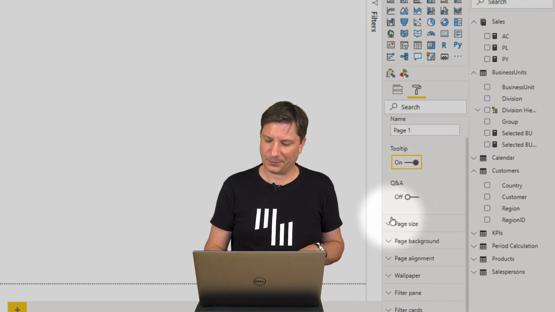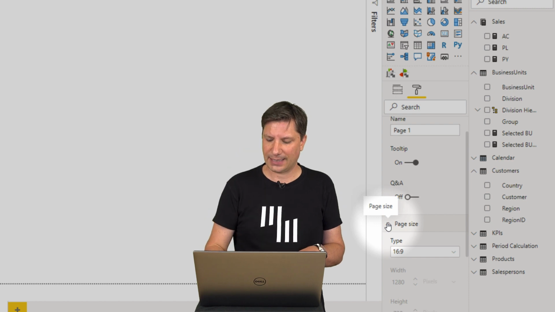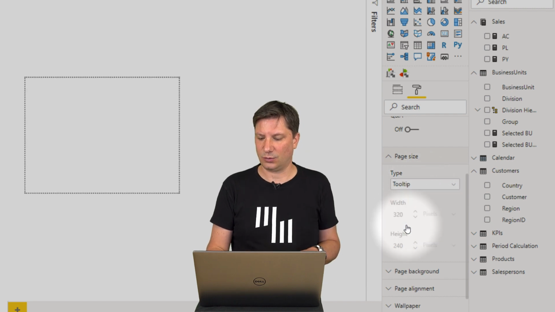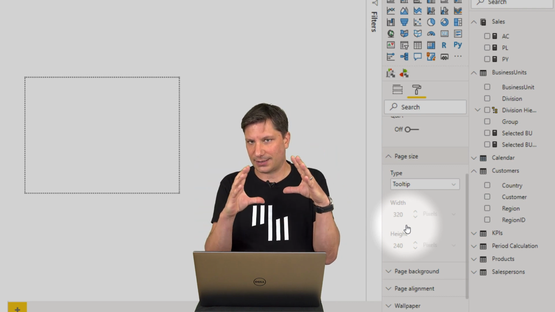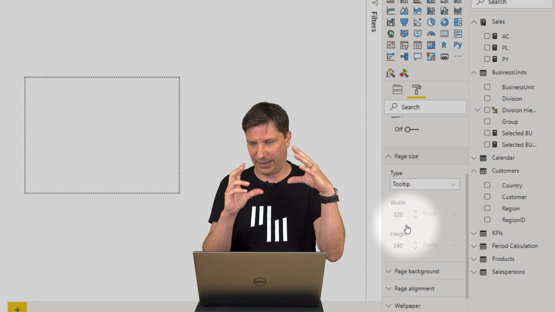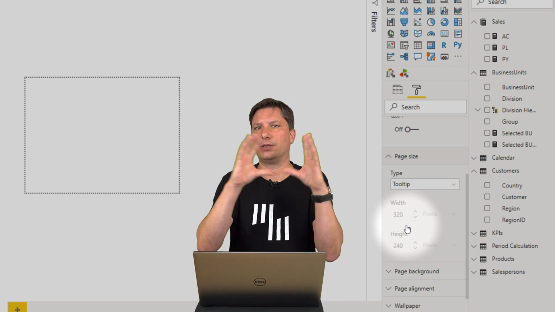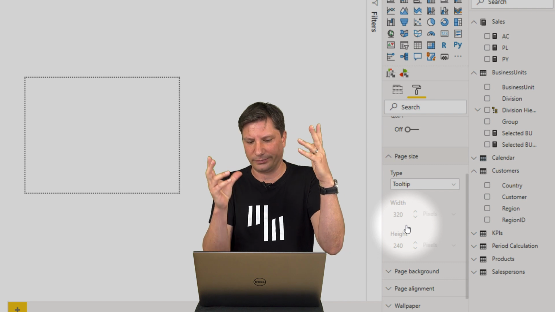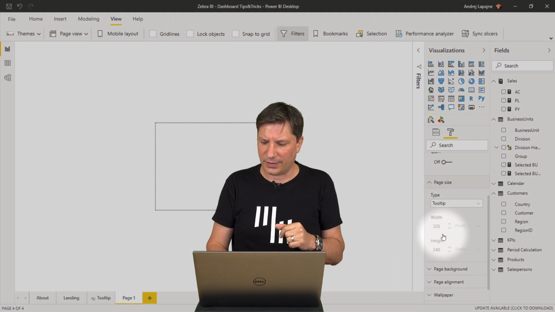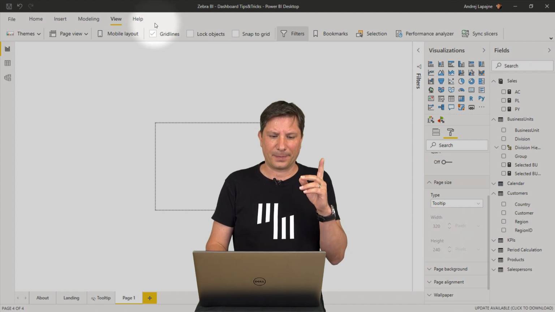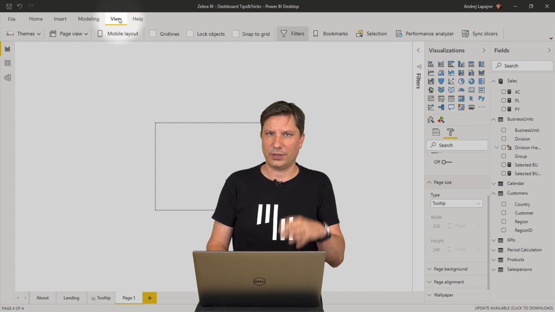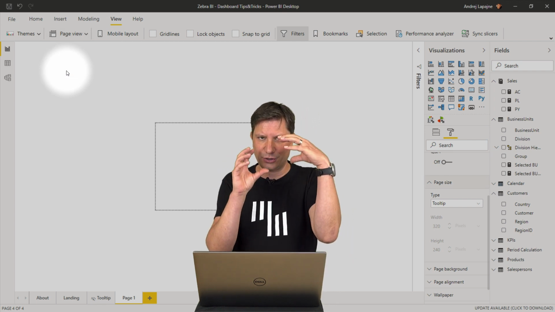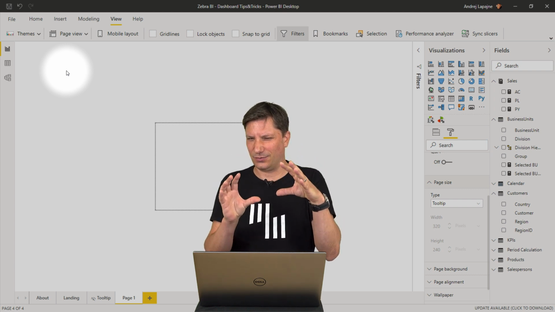Step number two, kind of important, go navigate under the page size and make sure that you set the type of the page size to tooltip. What this does is actually just shrinks the size of the page so you have a smaller page, right? Because the tooltips should not be too big, right? So this should be compact information in a small amount of space, right? So the tooltip will do that. Also, one tip here, make sure that under the view in your Power BI desktop, you switch the page view to the actual size, which will ensure that you know exactly how much space you really have.